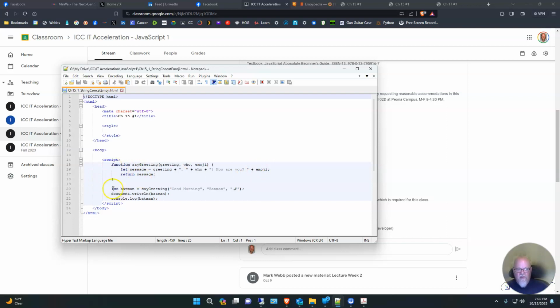Down here I say let Batman equals sayGreeting, good morning, comma, Batman, comma, and then the emoji, a bat emoji. And I think they should give you emojipedia.org. You can go and get those. I just copy those directly into your code. And I go ahead and write it to the console log.